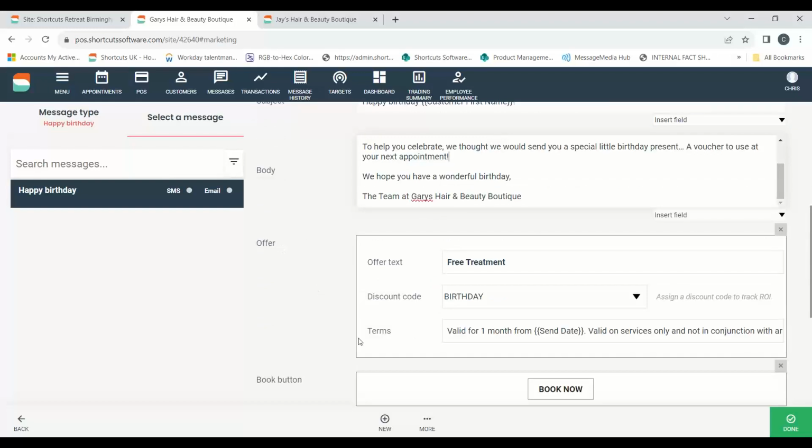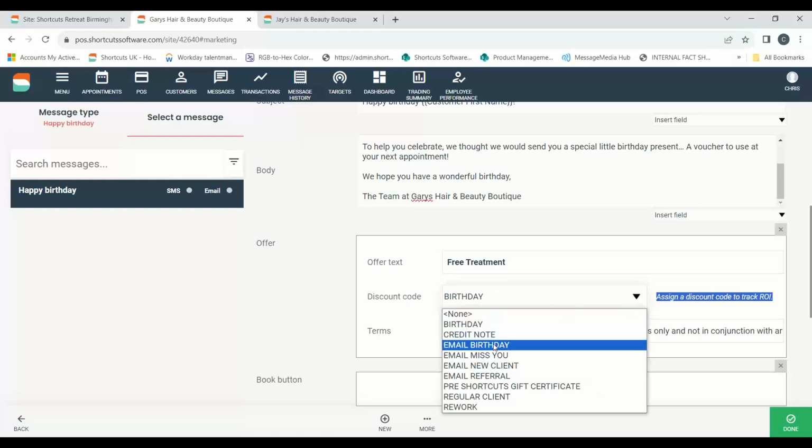Now, underneath here, we've got an offer box. You can see at the top here, we've got the offer text, and then underneath, we've got that discount code. So why do we upload that discount code? Well, we upload the discount code to track your return on investment, so we can see how well this campaign is working for you. And where do the discount codes come from? Well, if you remember at the very beginning in our Shortcuts Fusion system, under setup and configuration and discount, we created that discount code. And after a few minutes, it will pull through just here.